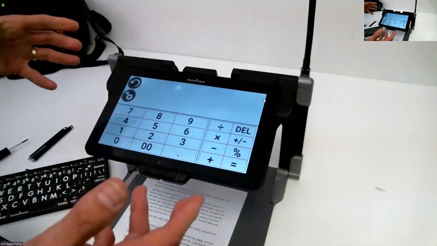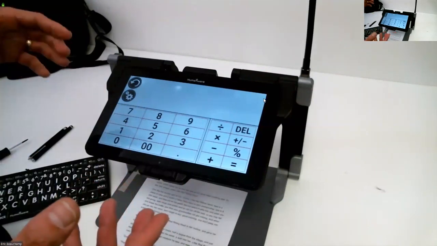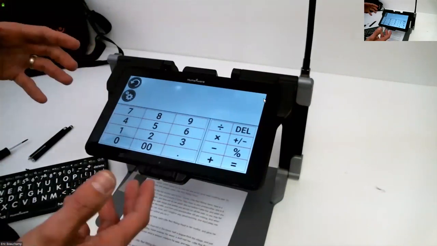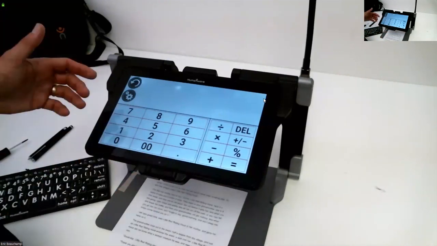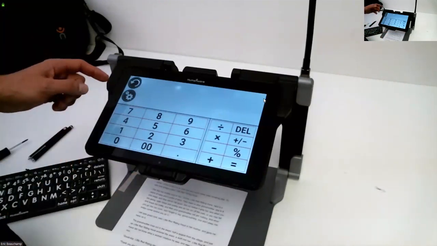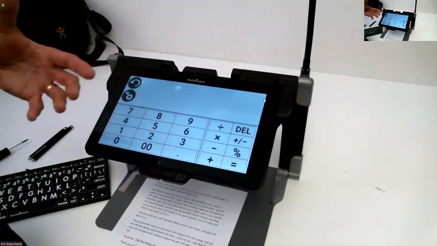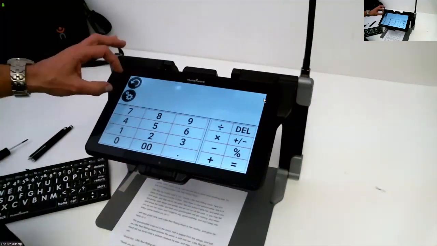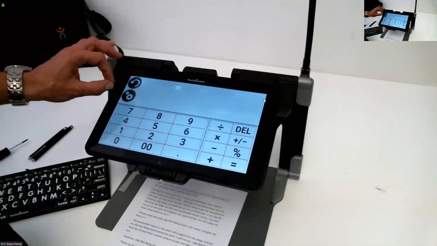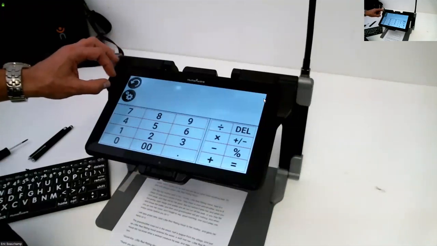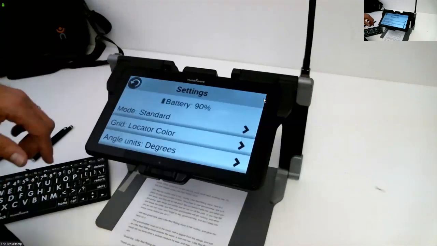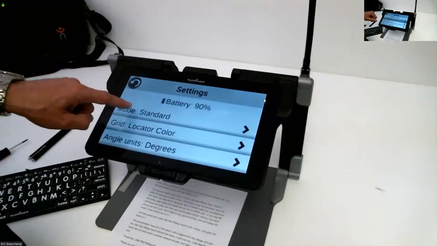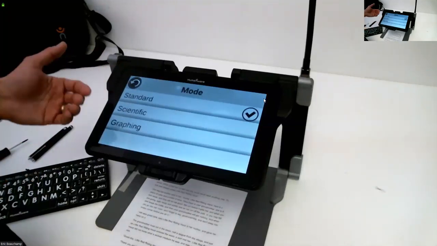When you get the Mat Connect out of the box, it's set to a simple calculator where you can do subtraction, additions, multiplication, divisions. But if you want to have scientific functions or even graphing functions, what you do is click on the second button on the top left corner, which is the gear button, a circular button, which is a settings button. And then you select mode. And then you have 3 modes.